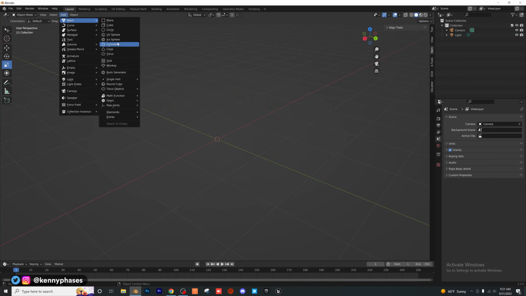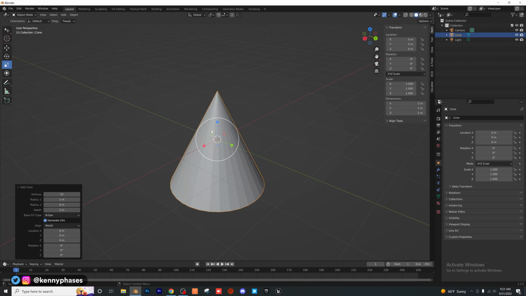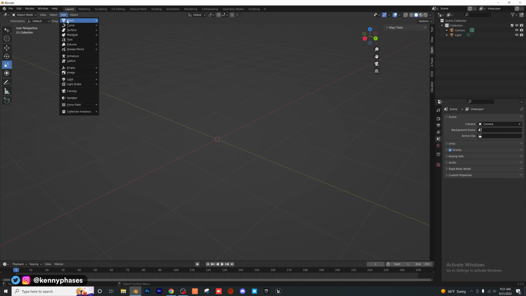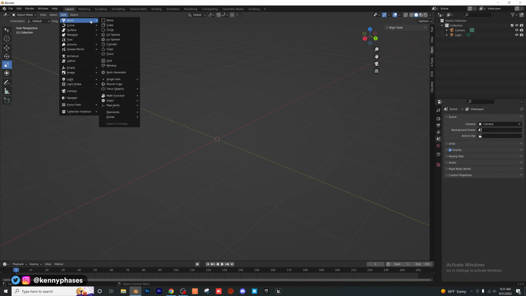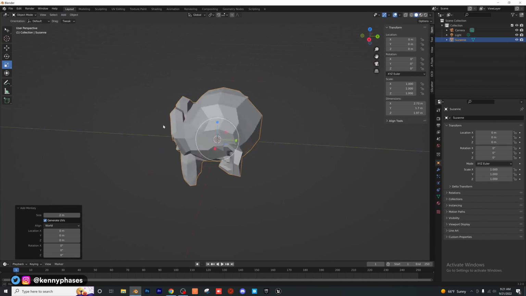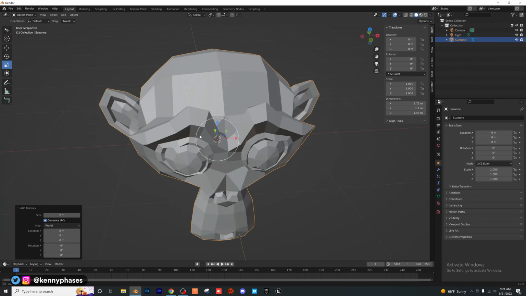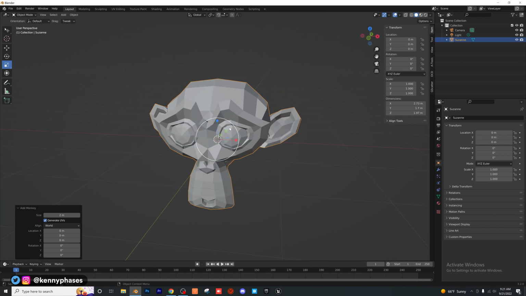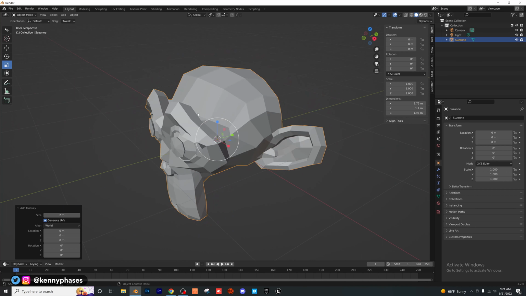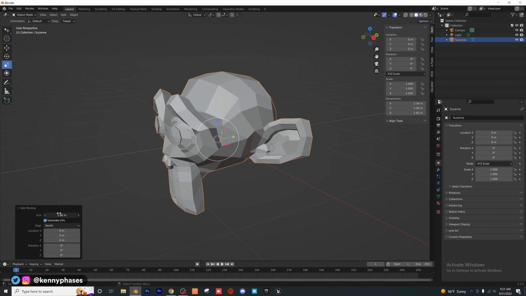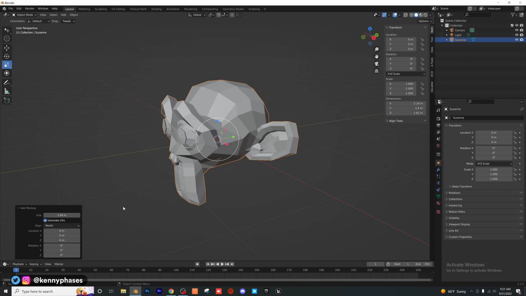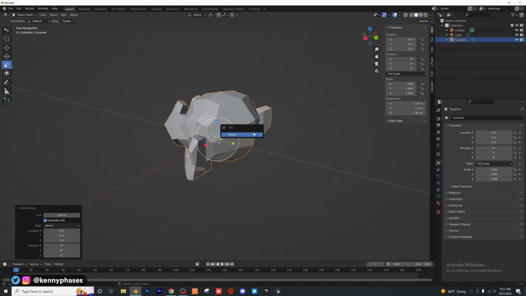And lastly, we'll do the cone and the torus. Again, you can adjust all these settings down here. I'm going to delete that, and I'm going to add in a torus. You can add more segments if you need to make it smoother. And then we have the monkey, Suzanne. The monkey is really nice to practice on because you can add different modifiers to this just to see what a more complex geometry would look like. And of course, you can also scale it up and down with this tool down here. So guys, that's how you add objects into your scene.